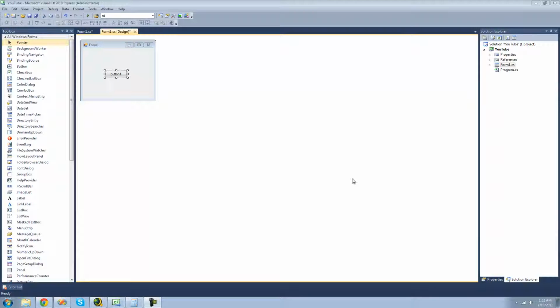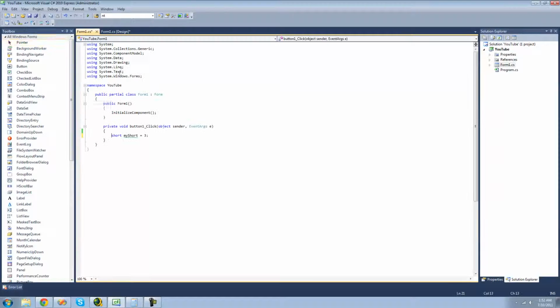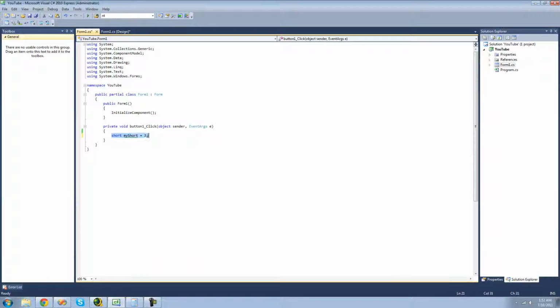And in this tutorial, I'm going to be showing you how to use bitwise operators a little bit. So all you're going to need for this tutorial is a button and a short, and just set that short equal to 3 for right now. In previous tutorials, we looked at bits just a little bit, but in this tutorial, I'm going to show you how to use bits a little bit more.